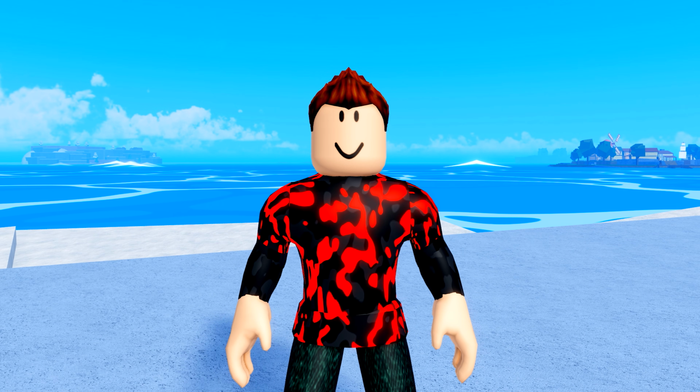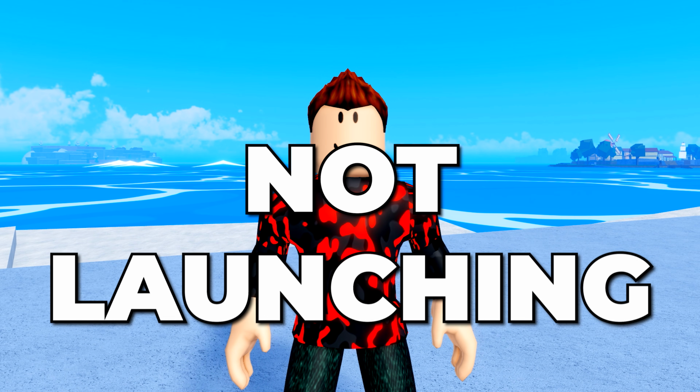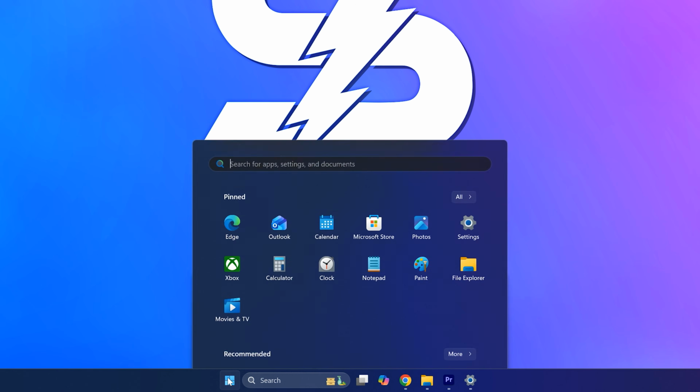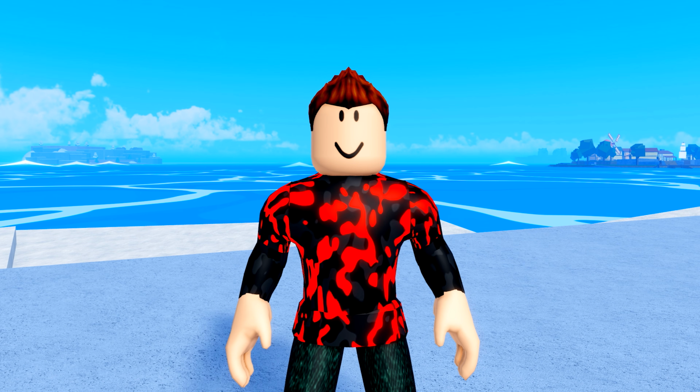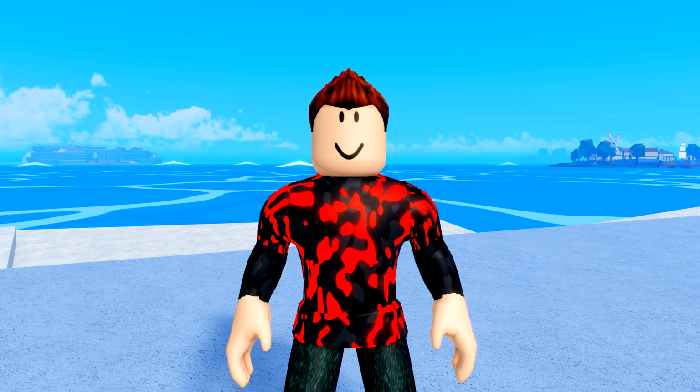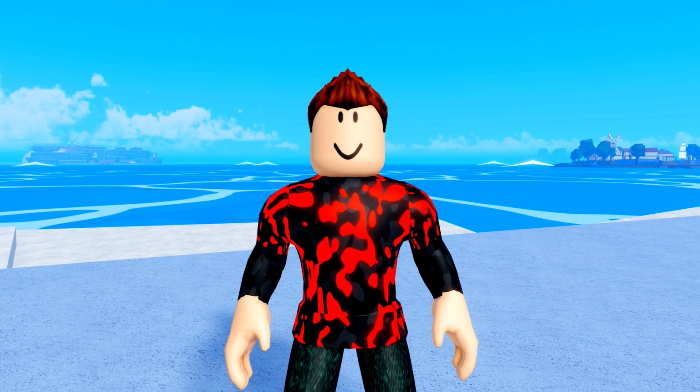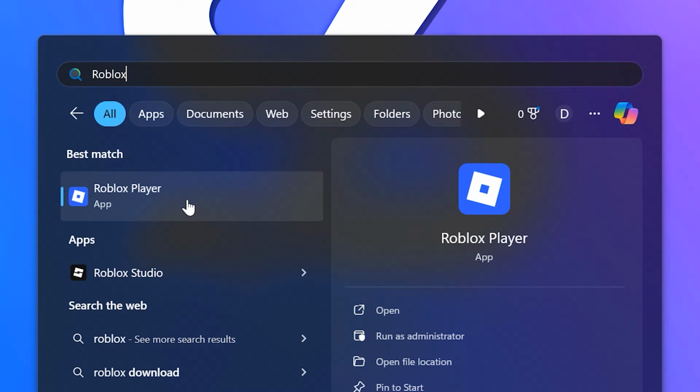In this video, I'll be showing you how to fix Roblox not launching on PC and laptop. Open the Start menu, then select the Power button and choose to Restart. Restarting your PC is the easiest way to close applications and processes running in the background, which may stop Roblox from opening. Once your PC has restarted, try opening Roblox.